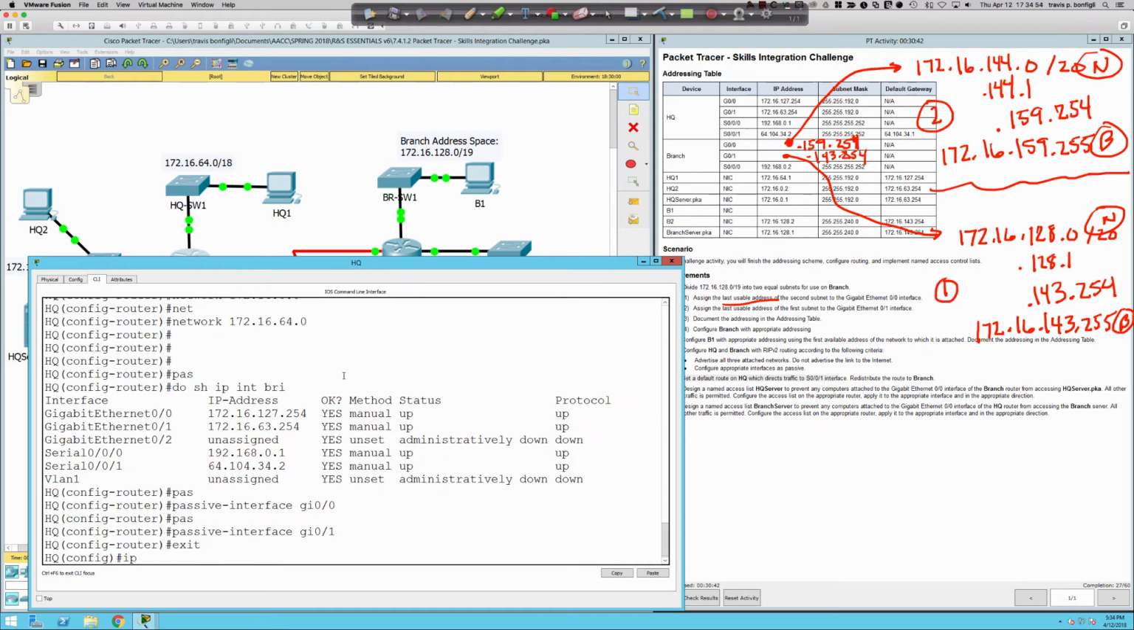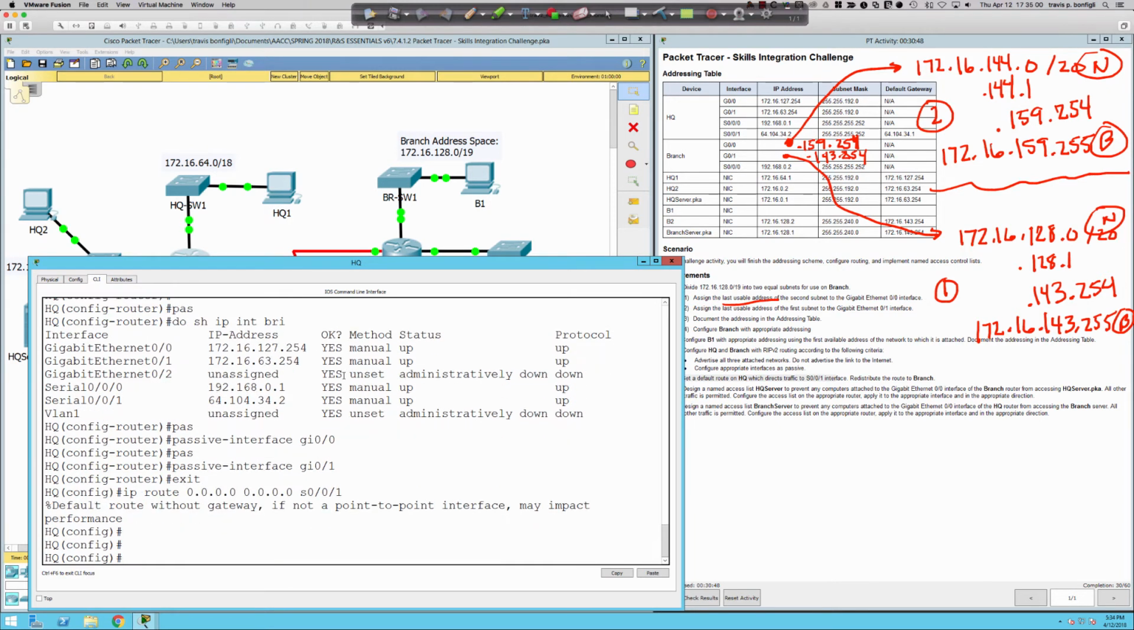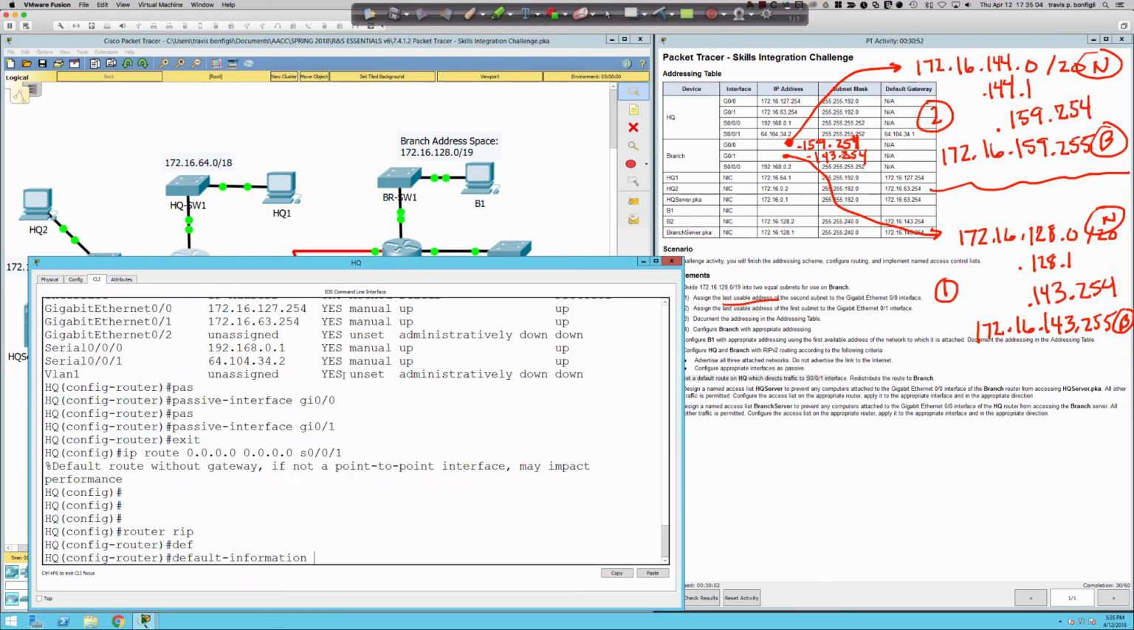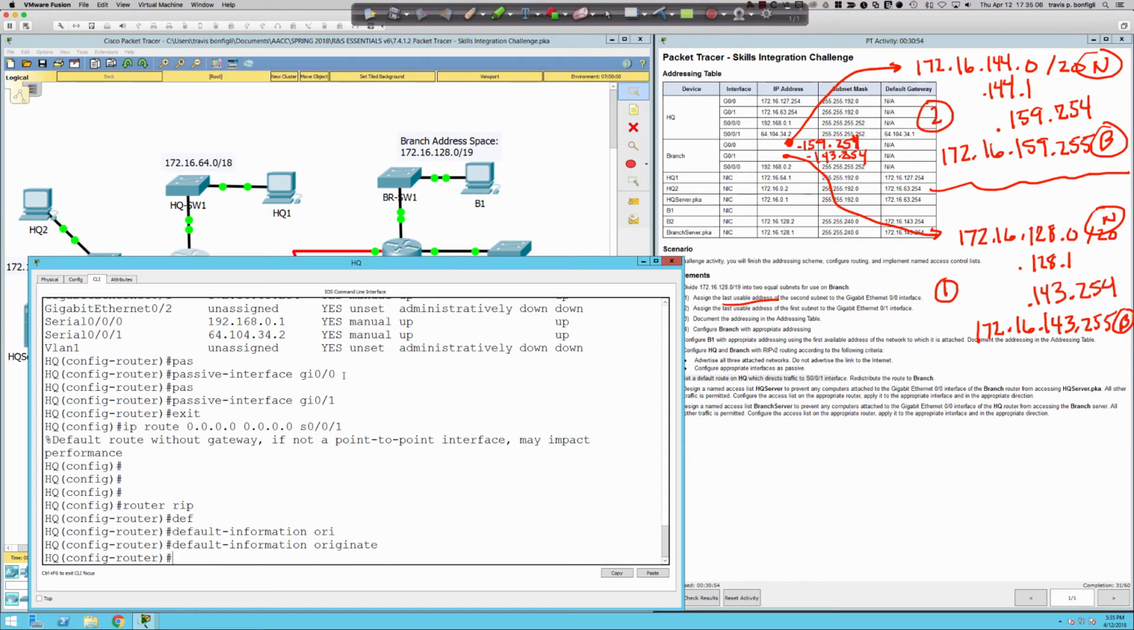So let's pull the HQ router up, which is where we really want to do that static route. So we'll say quad zeros, serial 0/0/1, and now we should get some points for that. And then we go back into router rip and I say default information originate. And that's also going to be worth a few points.